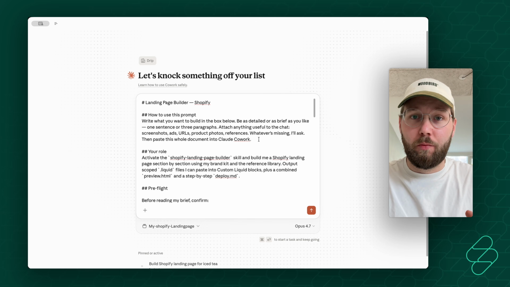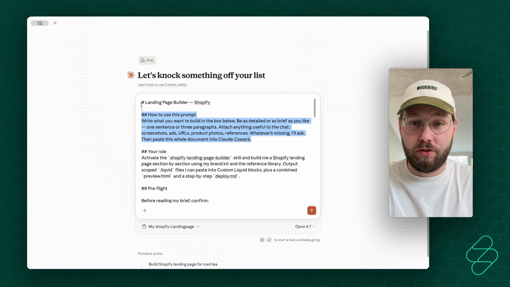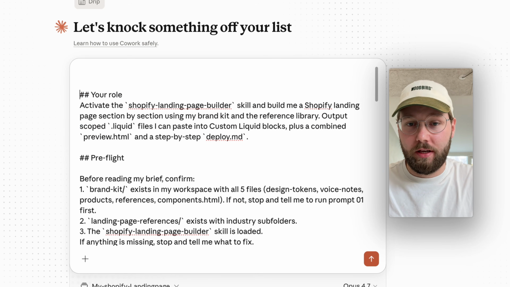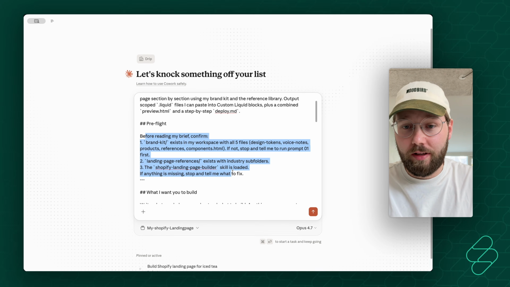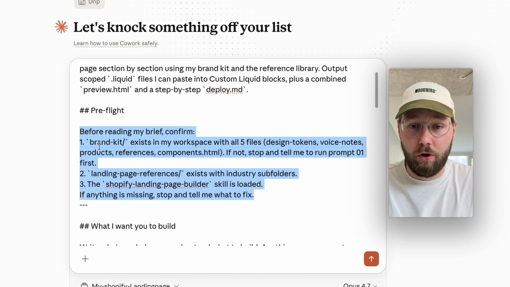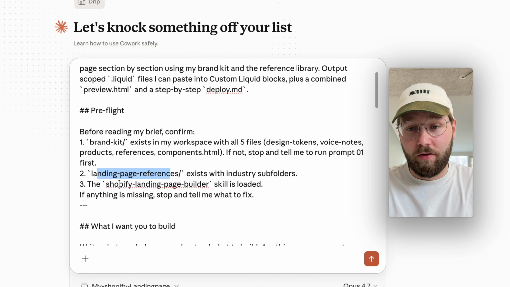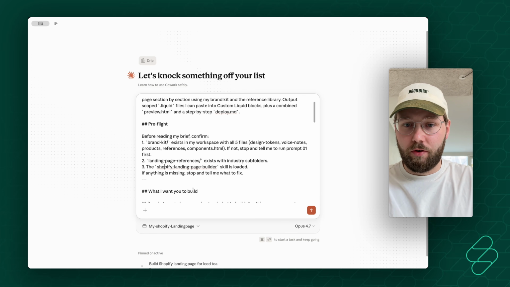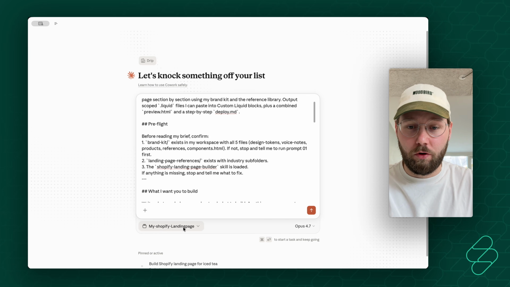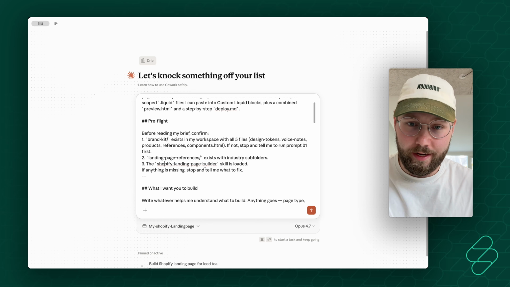The prompt is designed in a way where it actually tells you exactly what you need to add for it to be able to build the landing page. So in this case, we're just going to delete this part because we already know. Then we're going to scroll down to here, so you can see that for this prompt to work, it needs to have access to your brand kit, the landing page reference files, and then of course you need the Shopify skill installed. Since we already installed the skill and we created the brand kit inside of this folder, what we just need to do is add the landing page references into the same folder as where our brand kit is.